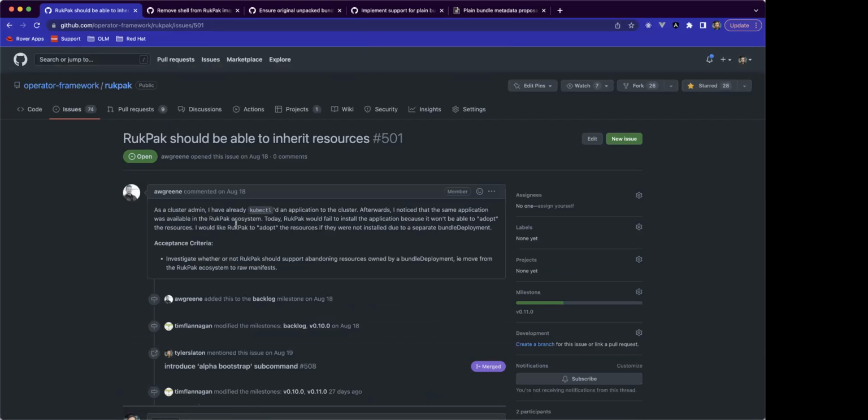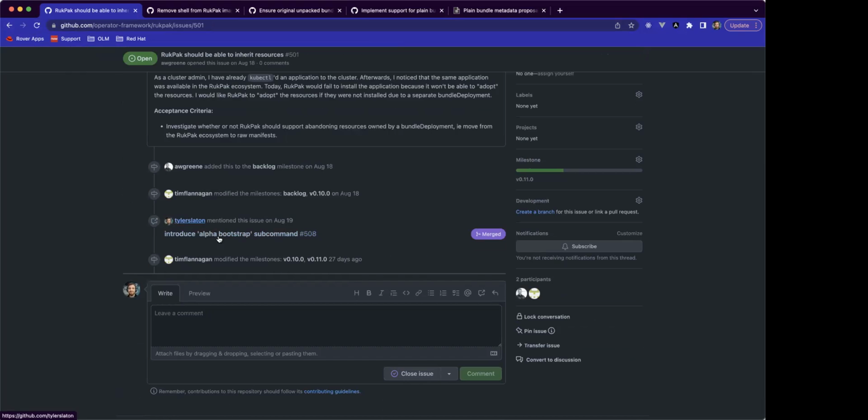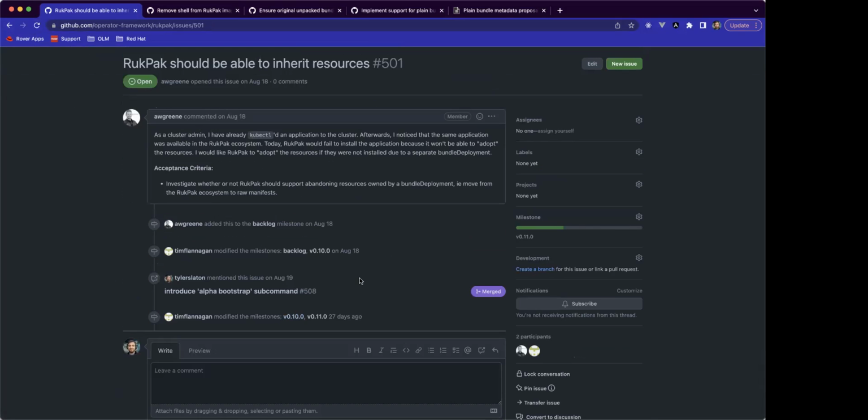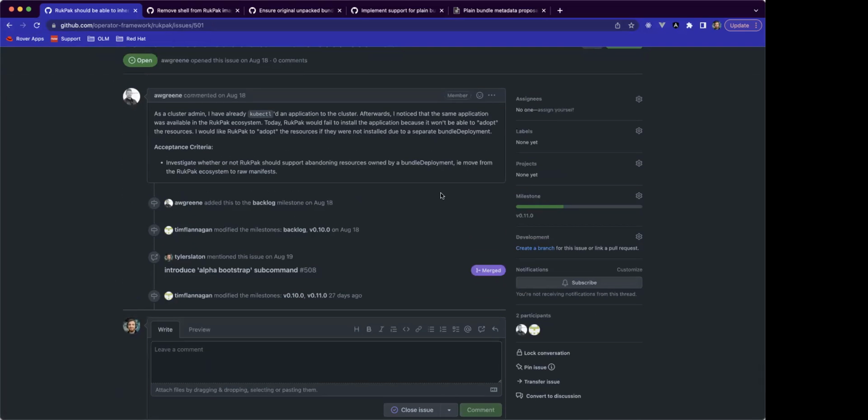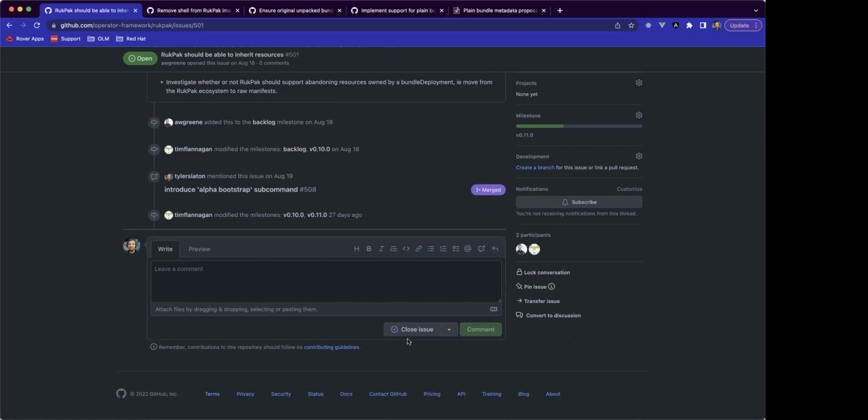I think this one can be closed with Joe's recent PR. Yeah, this introduced the alpha bootstrap command. So I'm actually going to go ahead and close this one out, unless we have any problems with that. Cool. I think this is talking about runtime.